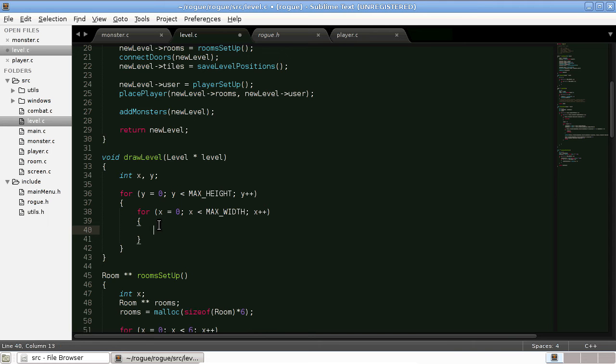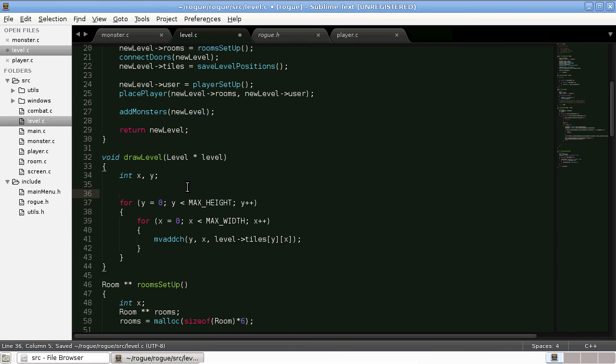Normally we would call move print w and y comma x, and then something like level tiles y x. But this will give us an error because move print w is expecting a string as the third argument, and level tiles y x is a character. So we're going to change this to move add char, and that will fix those errors.